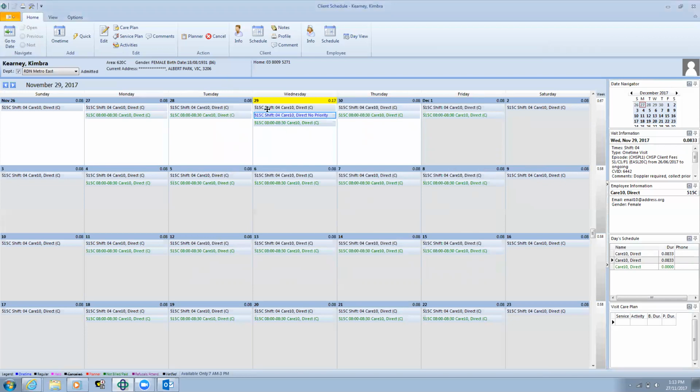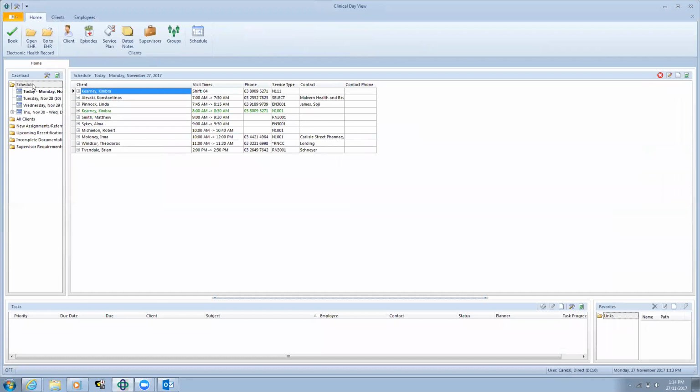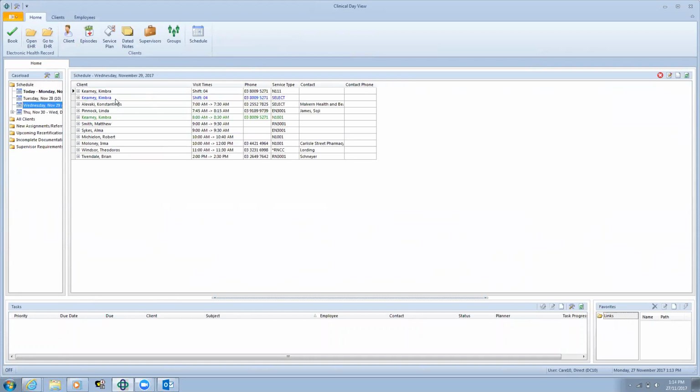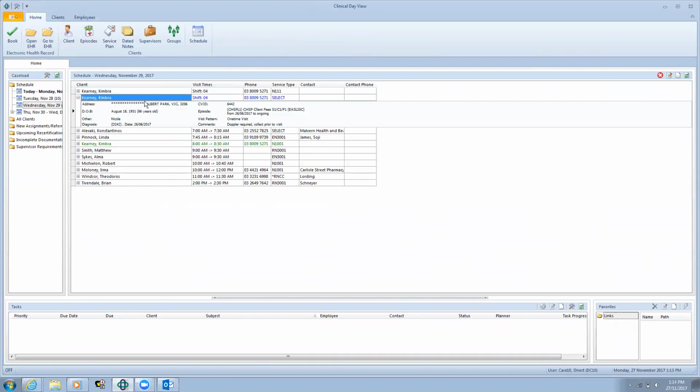Okay, so what this means in my schedule, so I'm closing out of the client schedule here, and if I go back to my clinical day view and down to Wednesday, on Wednesday I can now see 04 messages or timeless visits showing for Kimbra. These messages will also appear at the top of my phone when I log into the Procura app. So I can see for Kimbra, there's my Doppler required, collect prior to visit. This will pop up for me. It will be there first thing in the morning. So I can view that and I know that I have to work that into my day.